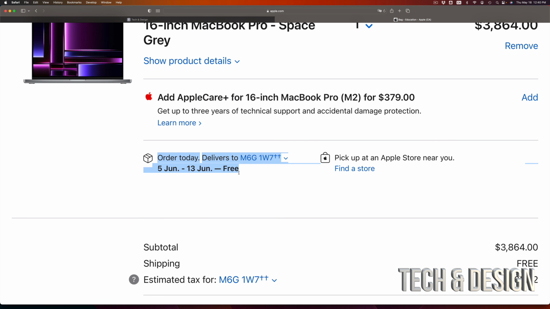Order today, delivers. The date has in fact changed. And that's because I customized the Mac. I made that change. If I didn't make that change, I would get it faster because it's just the way that they built it. So for you, if you didn't customize your Mac, your date will be faster. If you customize it just a little bit, it might take longer.